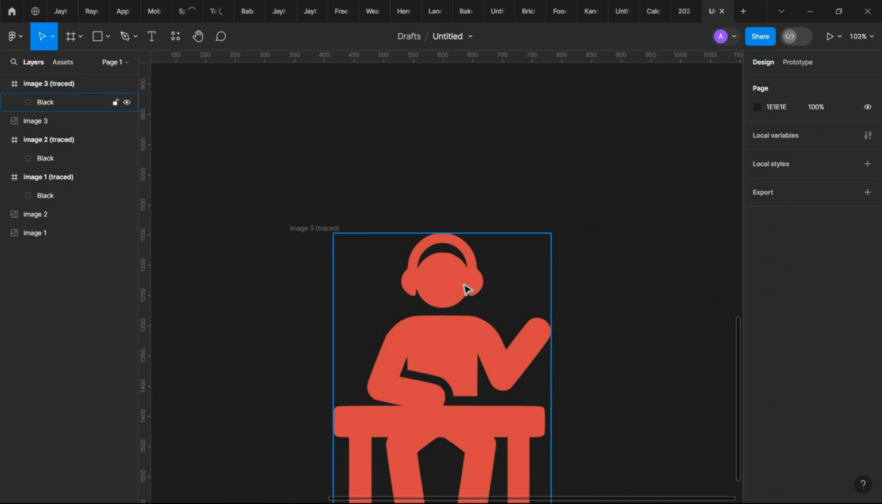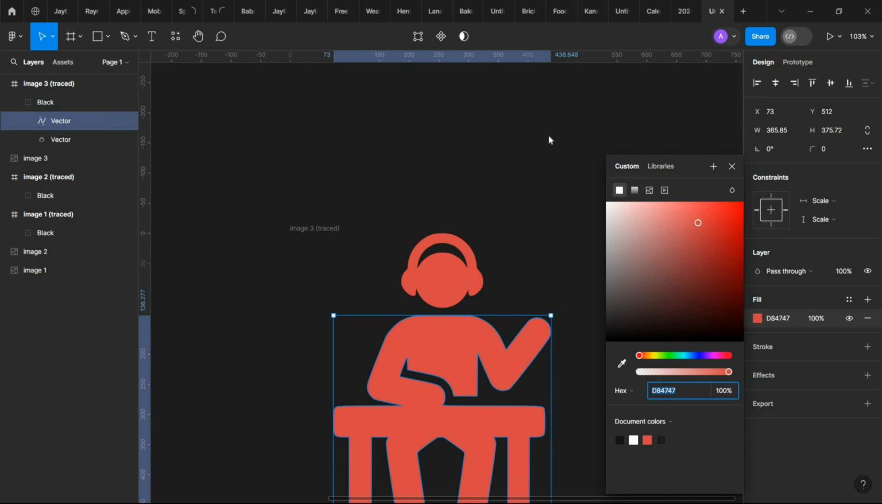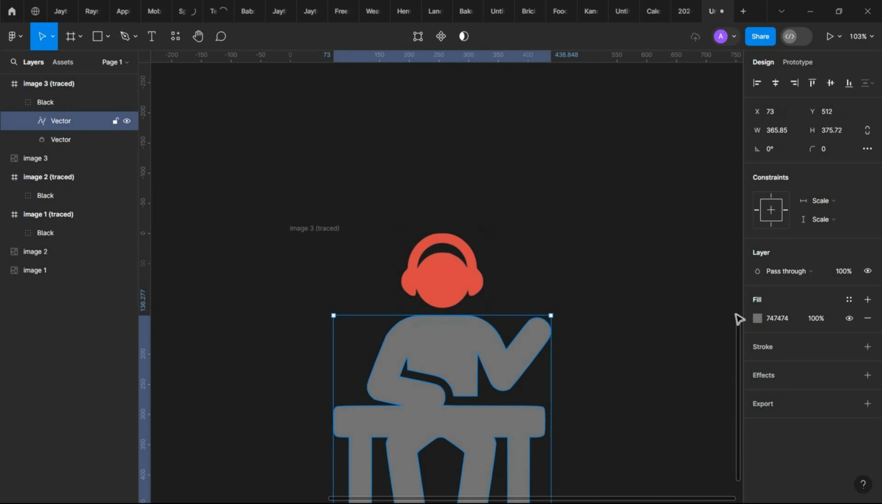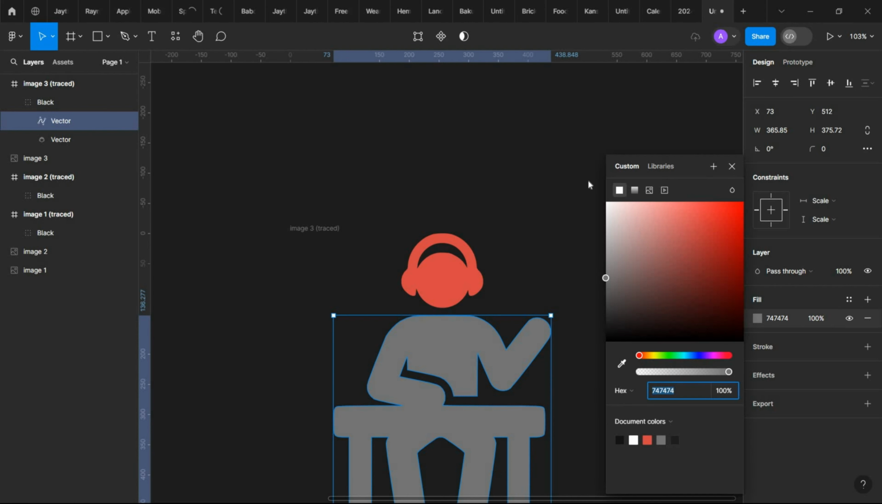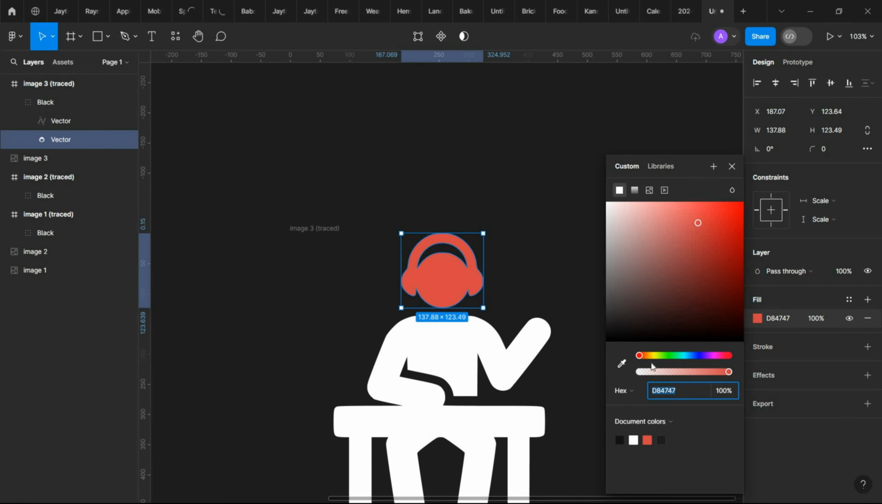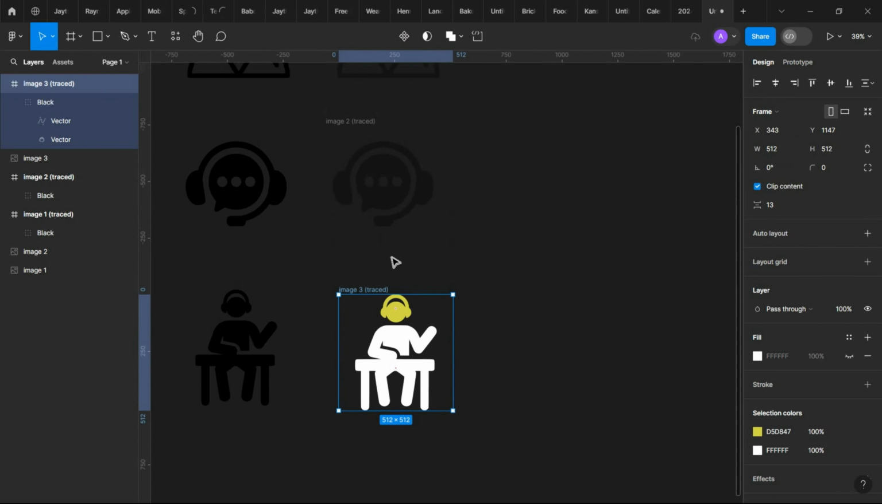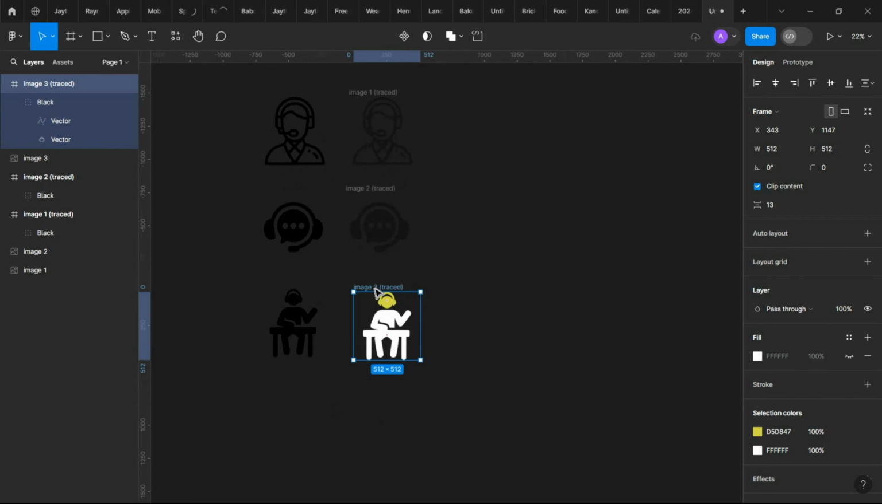You see, you can even select this and change the color to white. You see, you can change the color to white, then change this one to, I don't know, maybe yellow. Yeah, so you have your colored icon.